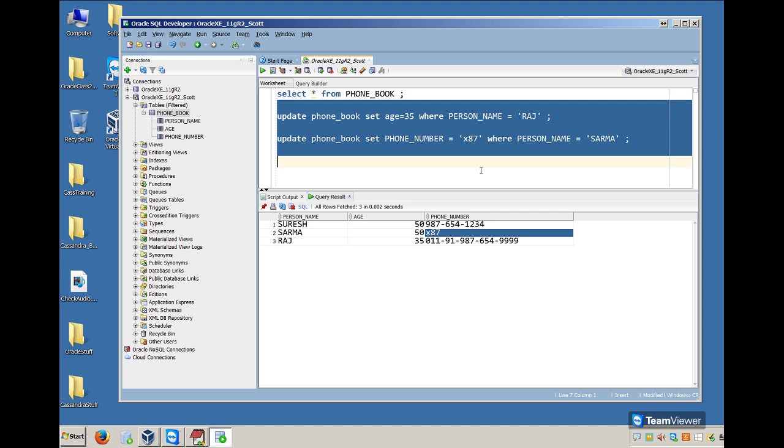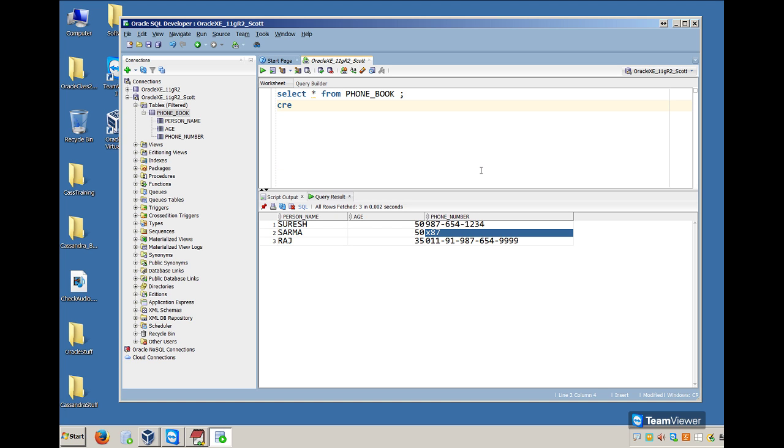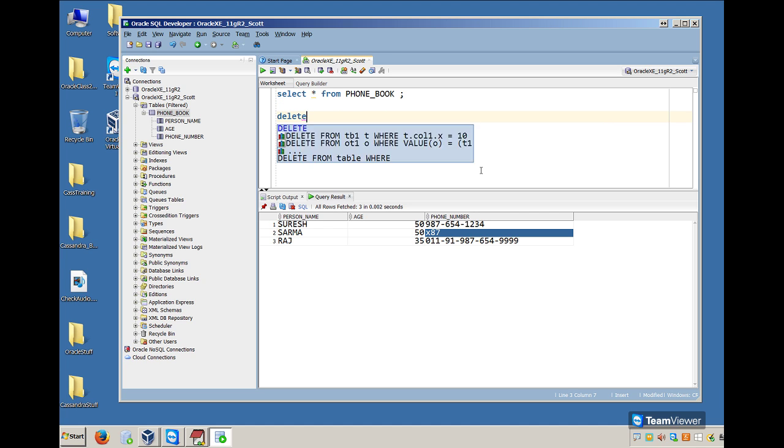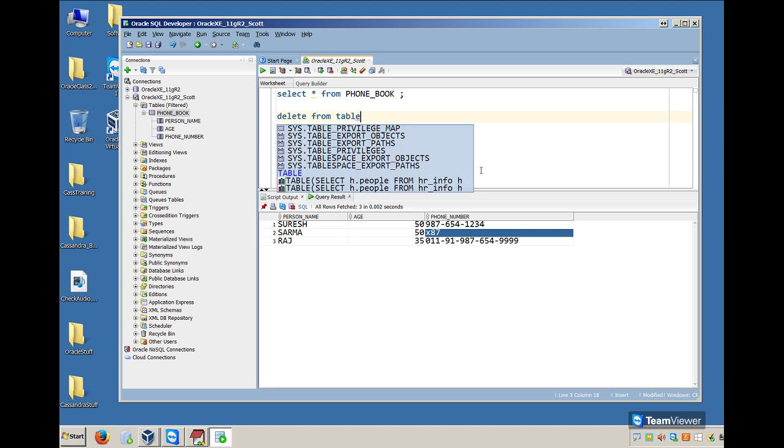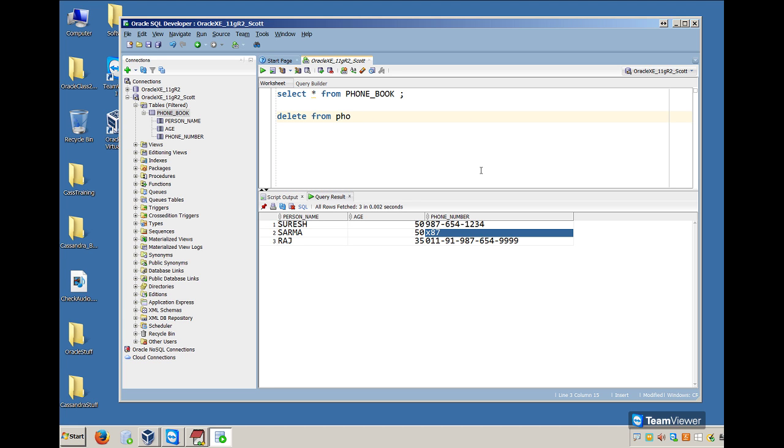Now what we did is we created a table, we inserted data, we updated data, we also selected data. Now we can delete data. Okay. So for delete data, what we'll do is we'll say delete from table. Table name is nothing but phone book, phone book. Okay, like this.